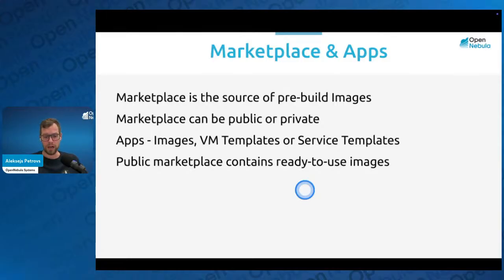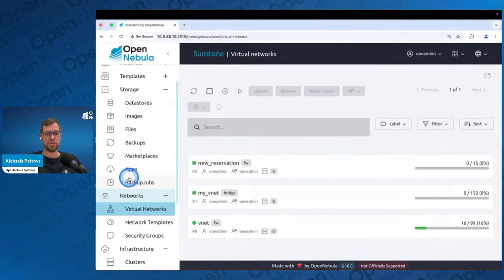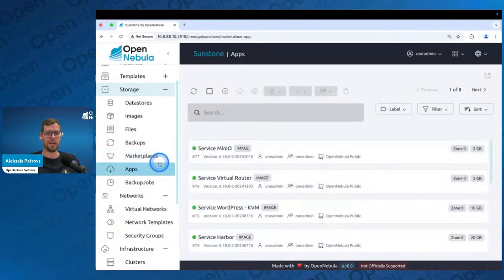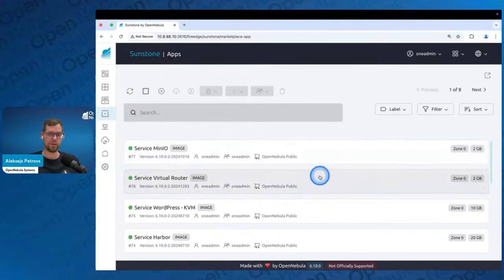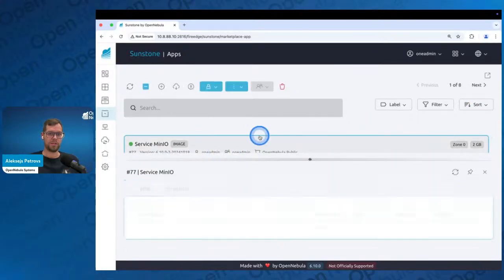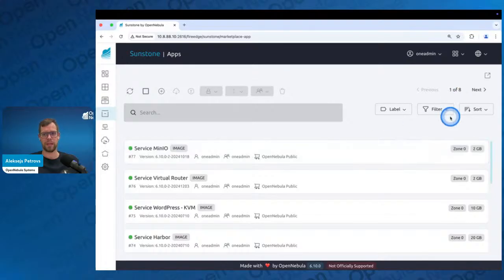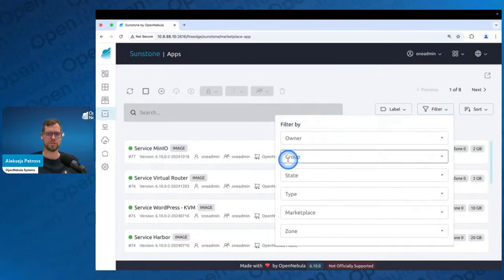But all in all, that is the ready to use images from the get-go. And if we go to the storage, we have apps and we have marketplaces. In marketplaces, that's where you can add more marketplaces, and apps is the list of all your applications that you can download. Now, you only need to import that, but you also can download it locally if you wish.